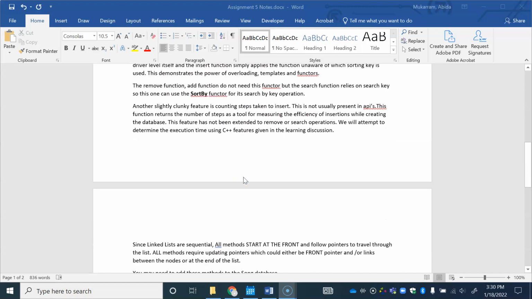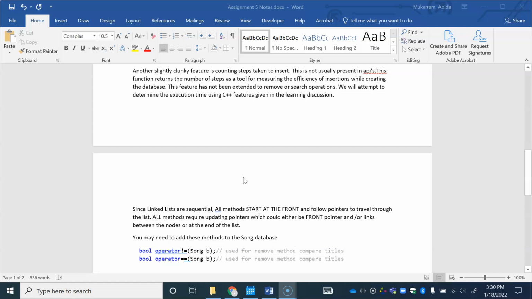The other feature is that we want to be able to measure the efficiency. So our insert and remove methods are going to count the steps and return the steps. That feels a little clunky, and it's not usually there in an API, but we want to measure. The other thing I'm going to encourage you to do is to time clock the execution time by using the information from your discussion on how to introduce a chronological timer and how to measure execution times of methods.